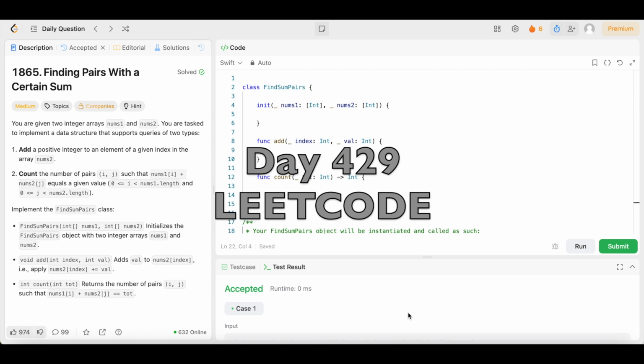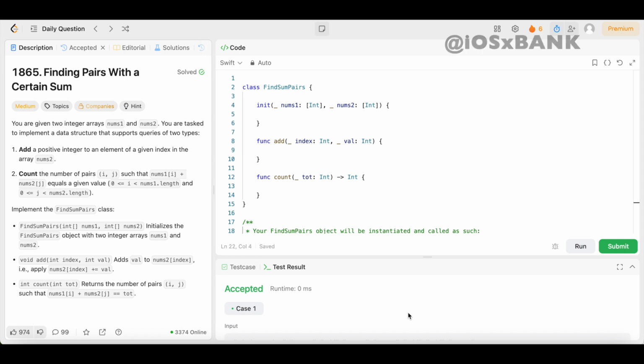Day 429 of doing a LeetCode problem every day until I get a job. All right, y'all, we're back again, another day, another LeetCode problem where we're doing daily LeetCode problems. And today we have question number 1865, Finding Pairs With a Certain Sum.